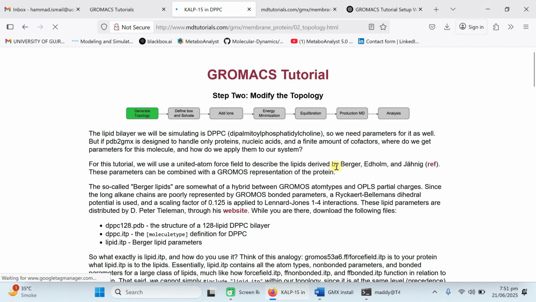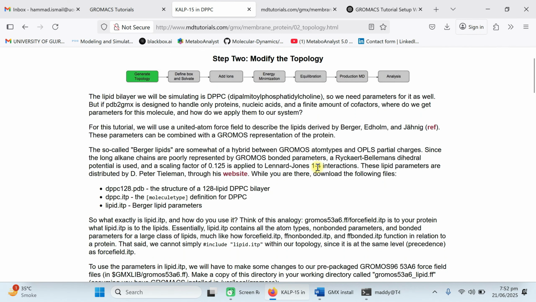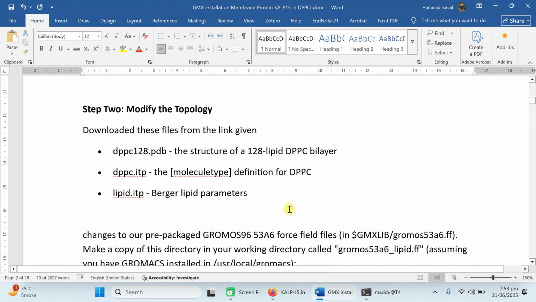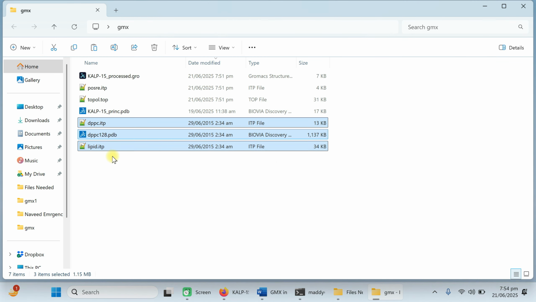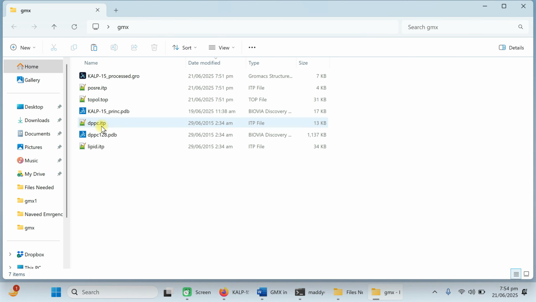The next step is topology. Here we need these three files: DPPC128.pdb, DPPC.itp and lipid.itp. As these files are outdated, the Gromacs tutorial has removed these files from here. But you can get these files from our video tutorial link. We have provided all these files. We have placed these files in the folder in which we are working. This is DPPC.itp, this is DPPC128.pdb and this is lipid.itp.